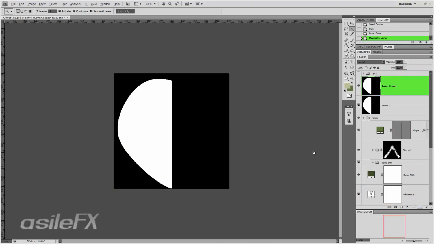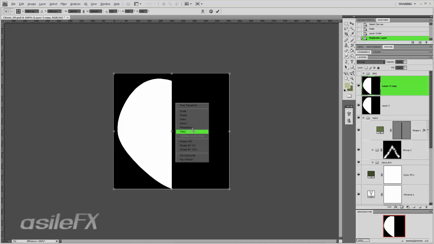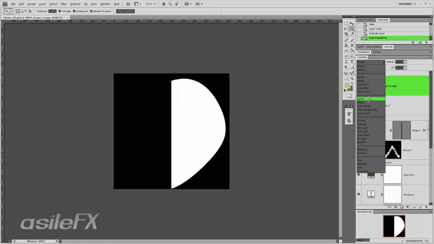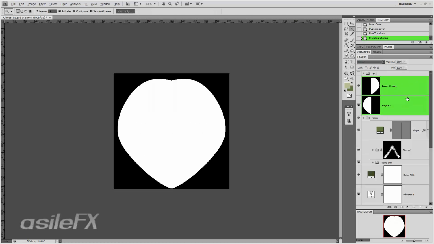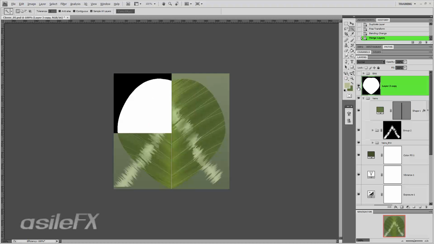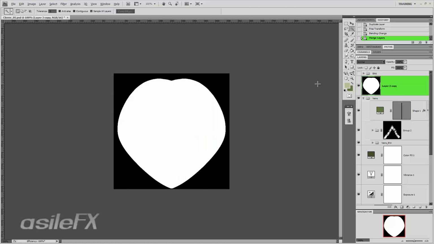We're going to create a duplicate, Control T, free transform, flip it horizontally and set it to lighten, and then merge it down, or select both and Control E to merge them together. Control E is also merge down. It really changes the naming of it, or how many you're merging together.